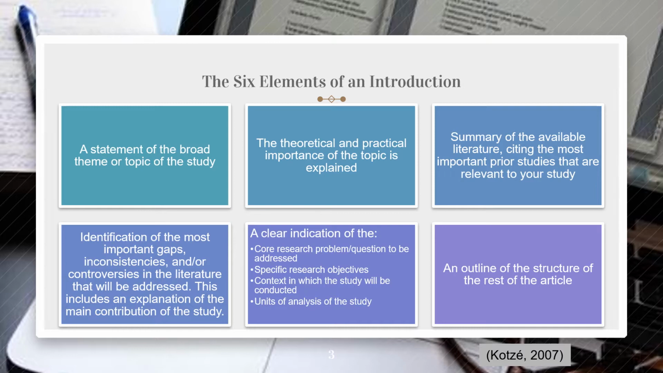You also provide a summary of the available literature, and you cite the most important prior studies that are relevant to your study. In other words, not only are you explaining why it's important, but you show what the field knows and how you're going to be taking it further. And by identifying the gaps in the literature or inconsistencies or controversies in the field, that's another way that you'll be demonstrating the value of your research, how it fits in theoretically and practically within the field, and it will also help the reader understand what contribution your study will be making to the field.